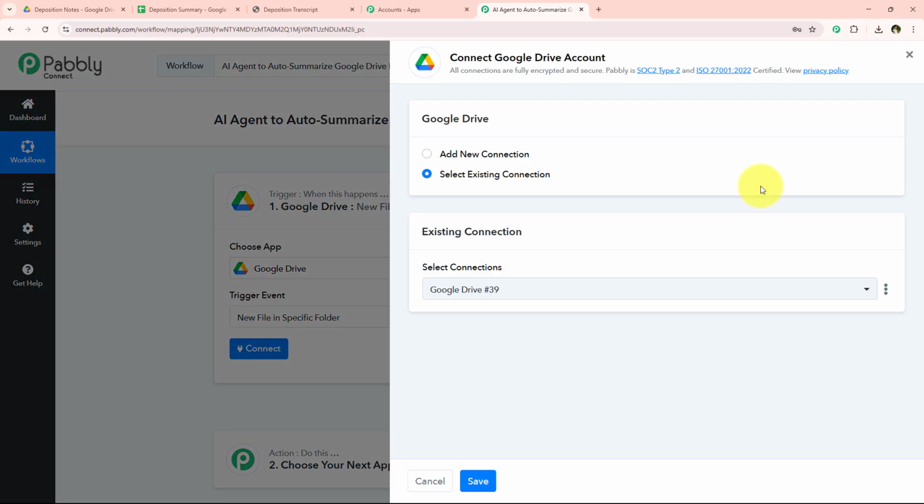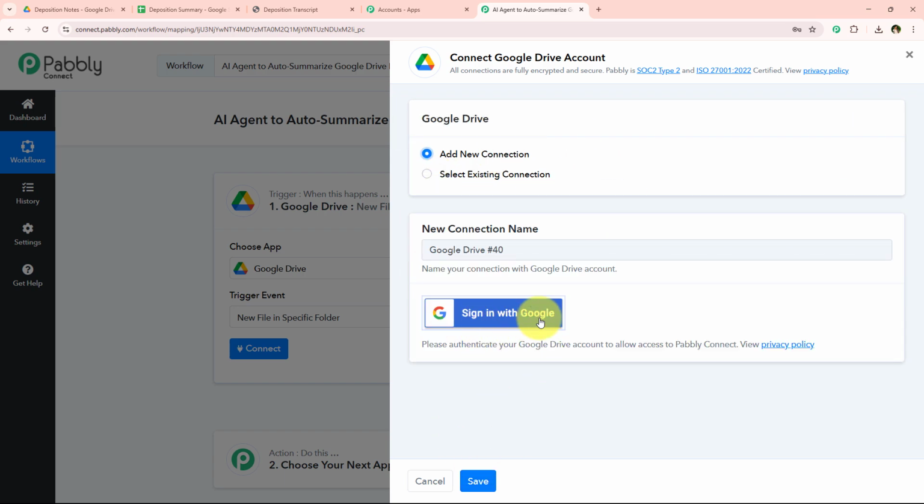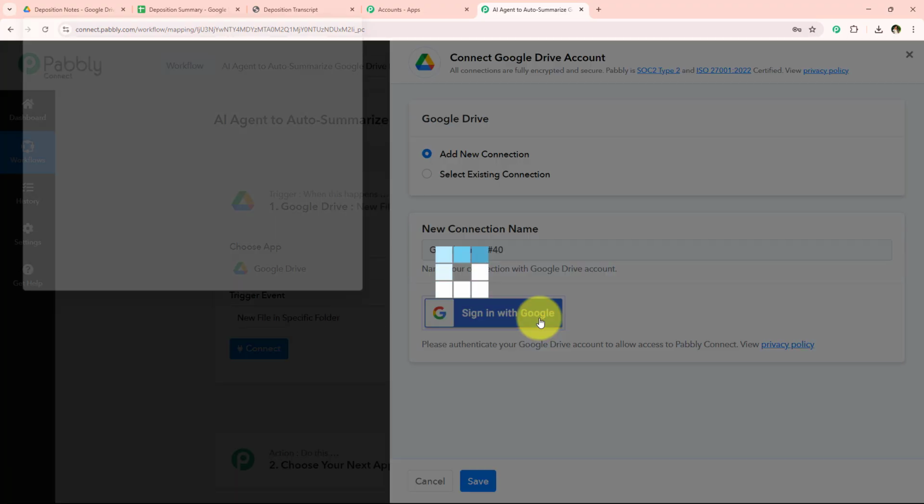And once we click on this connect, it is asking me to add a new connection or select an existing connection. So if you have already connected your Google Drive account with your Pabbly Connect workflow, you can simply click on select existing connection and then save. But if you haven't, you have to follow me, click on add a new connection, and now we have to click on this blue button which says sign in with Google.